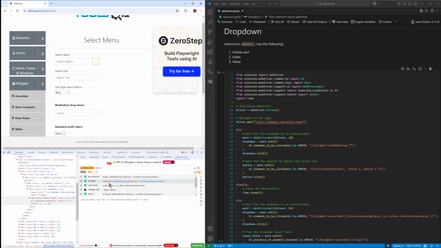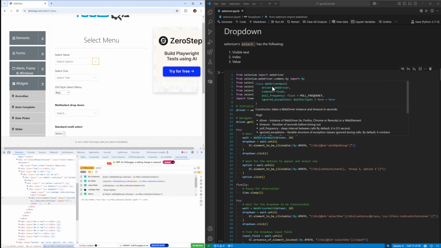Here we see our division has ID with opt group. We load our driver, and then we get this website, and then we will wait up until 10 seconds. So if you hover over this, you will see driver. It takes the driver, and it has the timeout. So we will wait up until 10 seconds to timeout. The poll frequency is every half second. So every half second, it will check to see if the element is clickable.